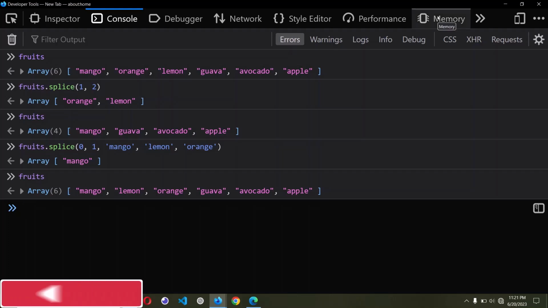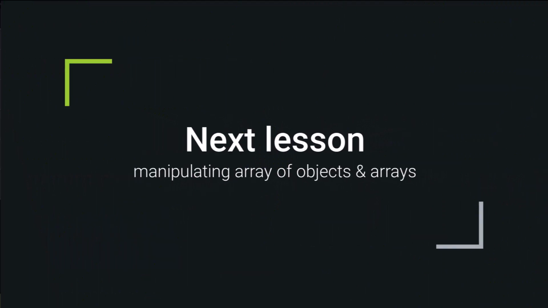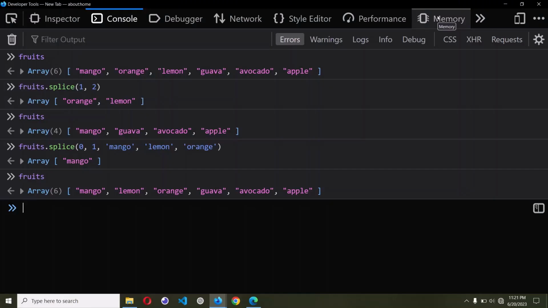Okay guys, so in the next tutorial we will delve a bit deeper into arrays, but our interest will be array of objects and array of arrays. So we will take a look at how to manipulate arrays that contain objects and arrays that contain arrays. So that will be the end for this video, guys.